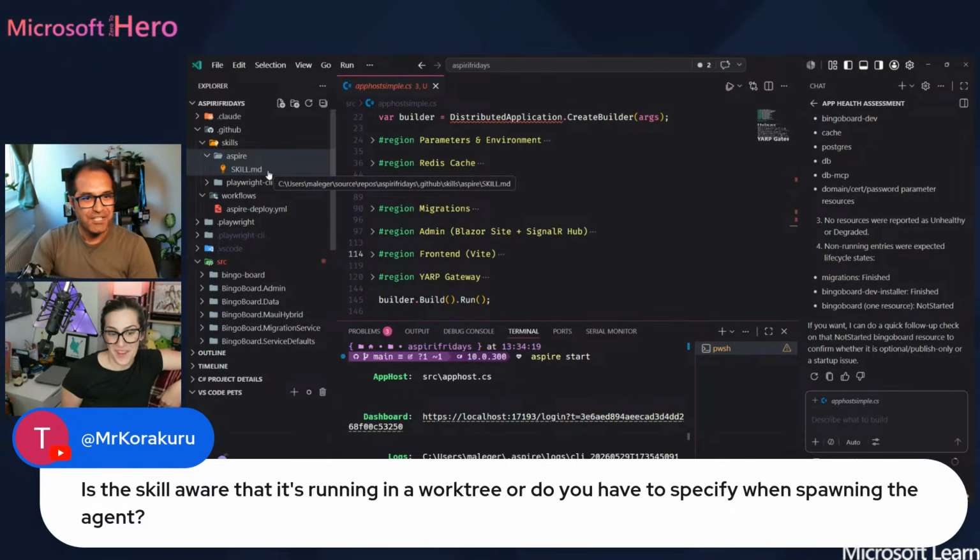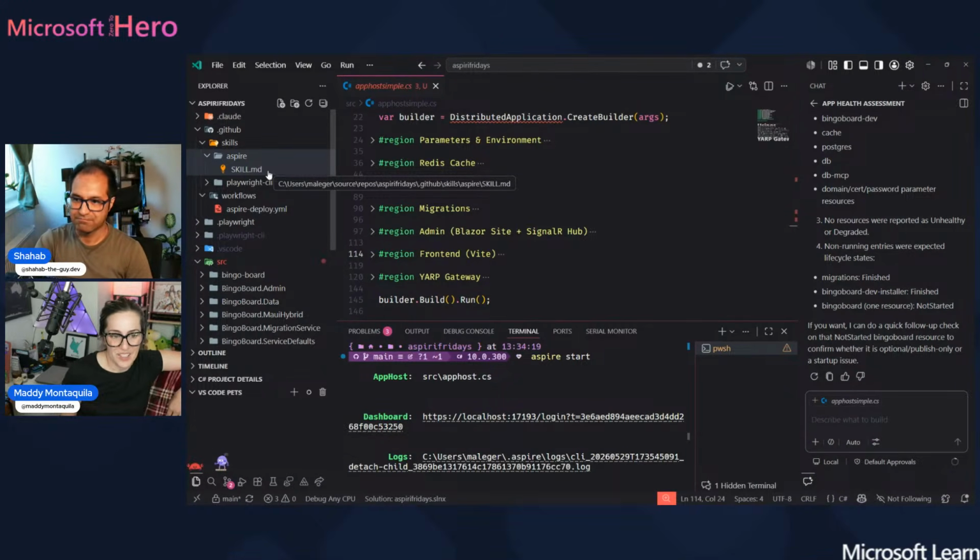Is the skill aware that it's running in a work tree, or do you have to specify when spawning the agent? Usually the agent knows that it's in a work tree. The agent reads the skill, and early on in the skill it says something like, if you're in a work tree, you should always start with Aspire start isolated. As the agent reads the skill, it will pick up that context and know, oh yeah, I'm in a work tree.